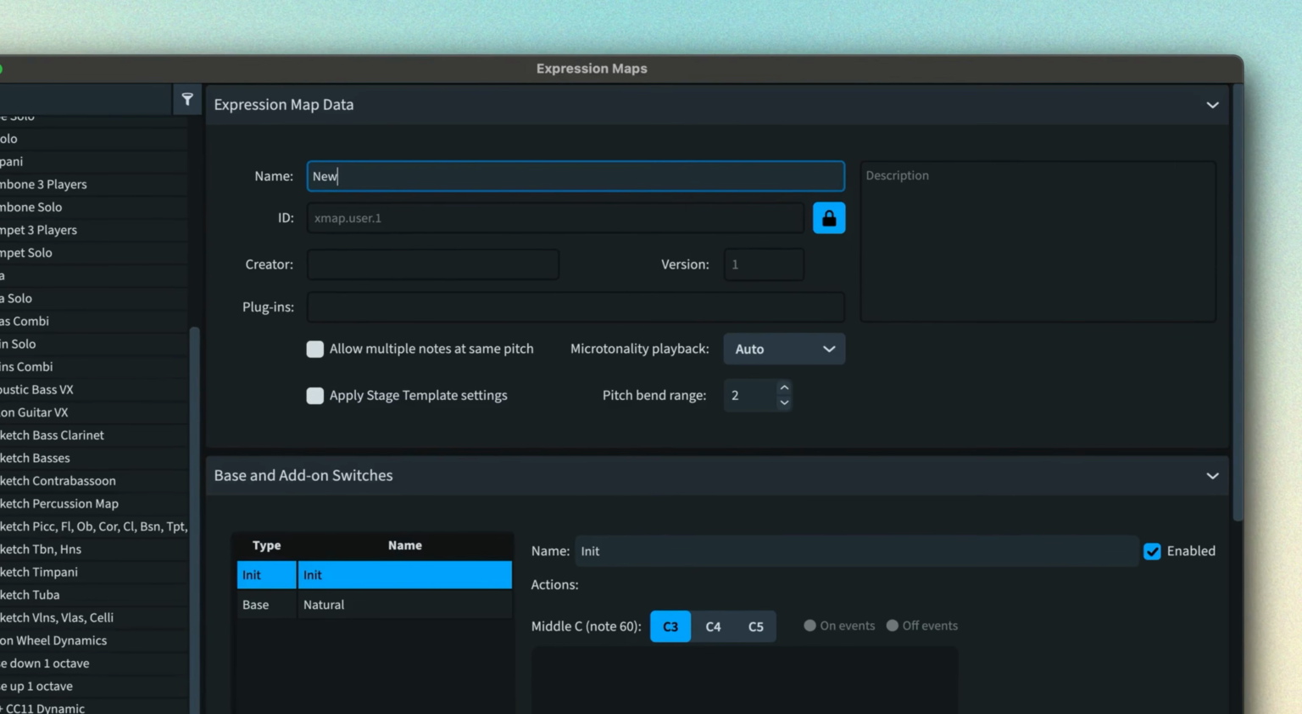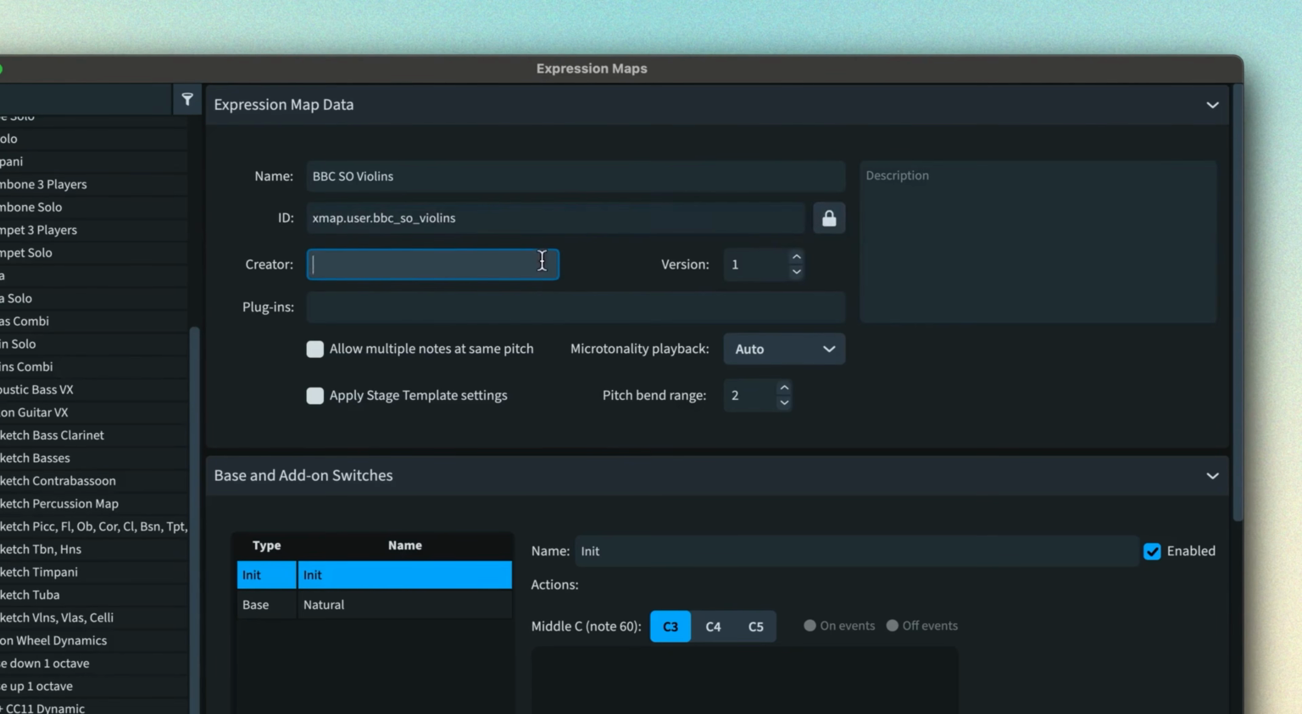We need to give our expression map a uniquely identifiable name. Let's call it BBC SO Violins. It'll be assigned a unique ID automatically. The other data here is optional. Click the padlock to unlock the fields, and if you like, add some information that might help you identify the map, especially when you're sharing it or if you've made some updates.